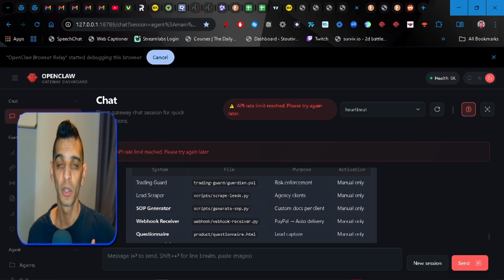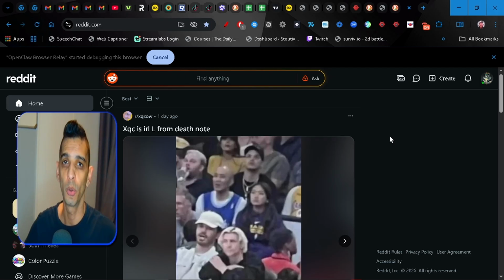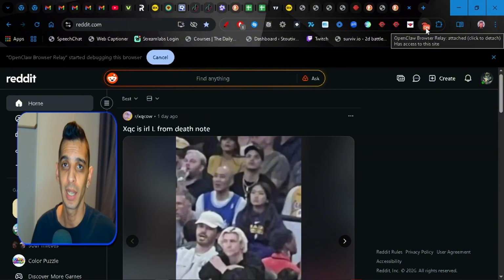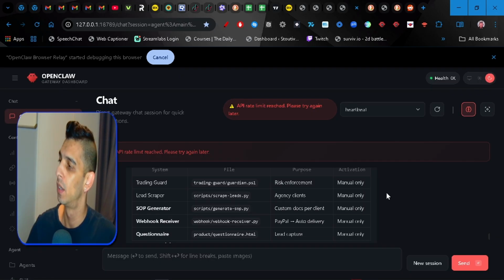Okay, so after having a conversation, brain dumping with our OpenClaw, letting it learn who we are and what we need from it, it took the initiative and started using my browser to look for leads. Now, in order for it to do that, you need the browser relay toggle on, and that will allow OpenClaw to control your browser, which we did in the previous video.